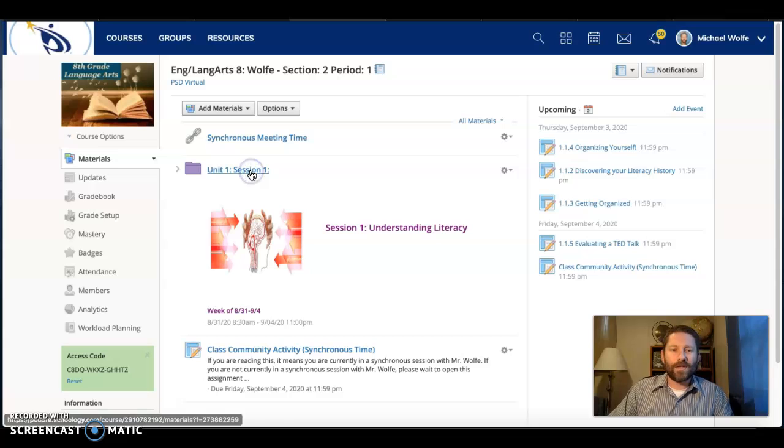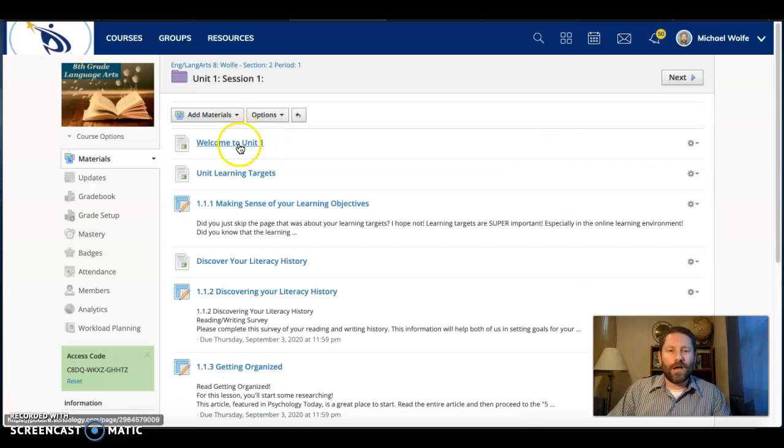When you click on this, you will note that it has a bunch of things in there, and I want to walk through what is going on. There's obviously a welcome and the unit learning targets. They'll always have that in every single session. And then you'll get into other stuff. These icons indicate what is actually going on. The icon that's just the page is instructional. It's just information. There's nothing you need to do with it.